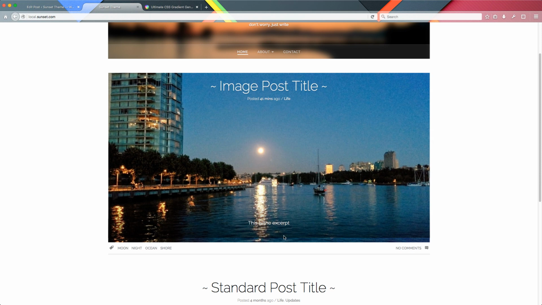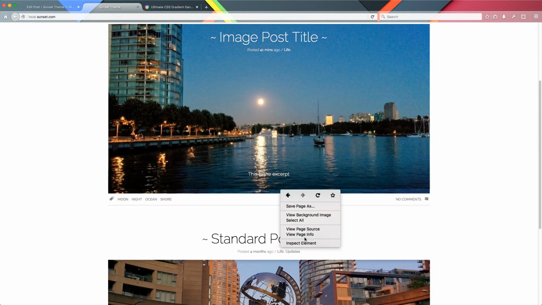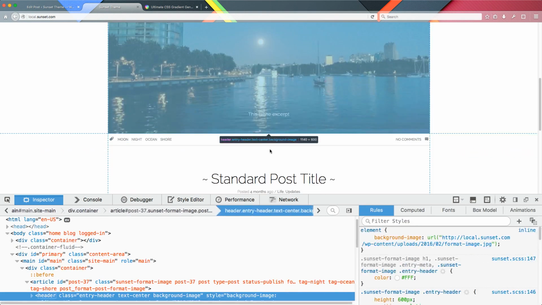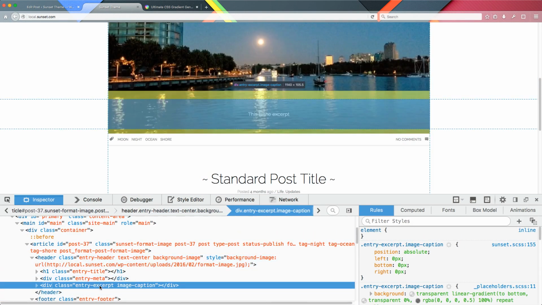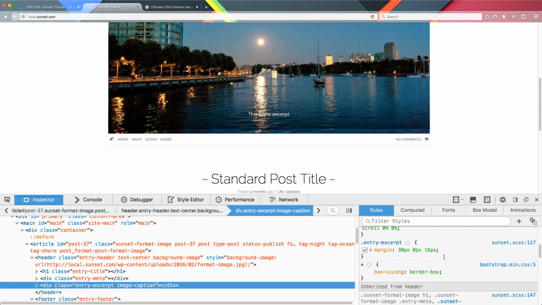Something is happening here, so it's creating a bottom margin or something. So let's just access our inspector and check. Of course, the entry excerpt is inheriting the margin of the first declaration, the entry excerpt, and we want to override this.